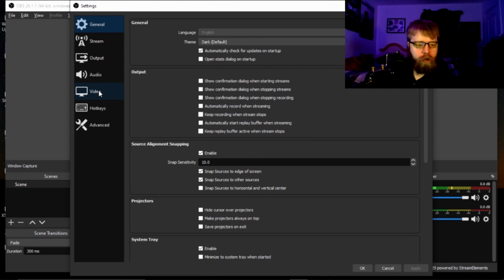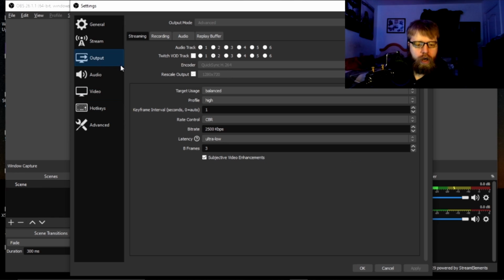Go to your output. Make sure it's at 2500 kbps for your bitrate, and your encoder set to QuickSync. That way it runs on your GPU and not your whole PC usage.